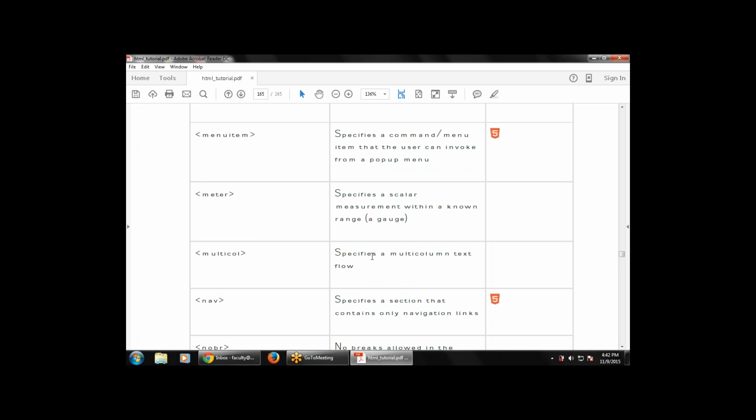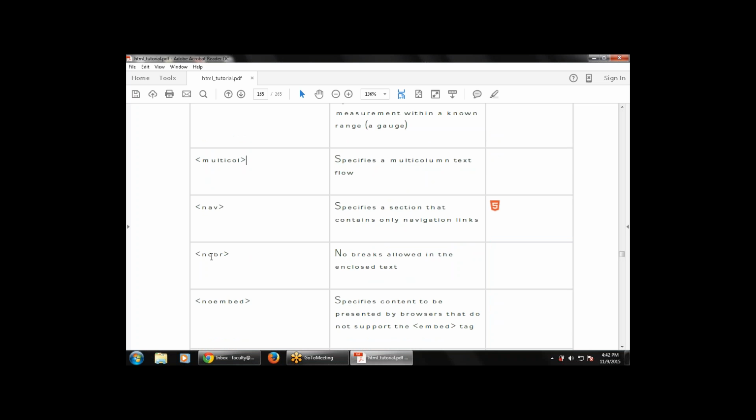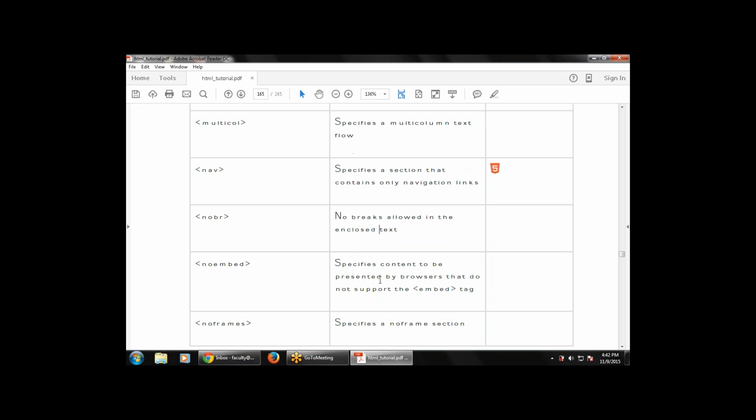The next is the nav tag, a navigation tag, which contains only navigation links. The next is the nobr tag, which means no break is allowed in the enclosed text. Then the noembed tag specifies the content to be presented by browsers that do not support the embed tag. If any content is not supported by the embed tag in a browser, then we have to use the noembed tag.